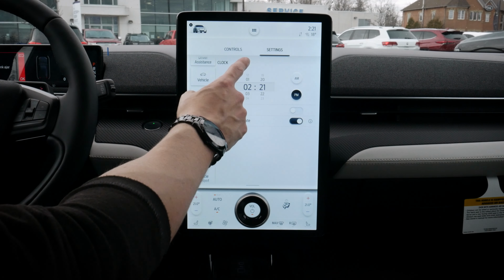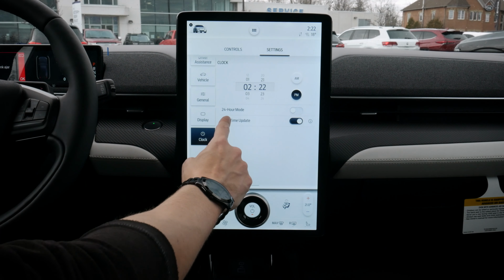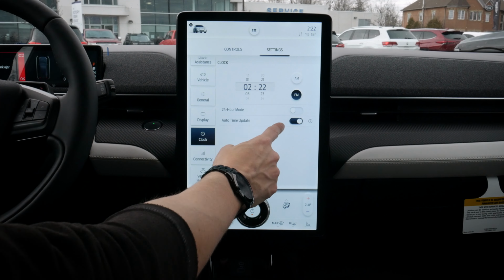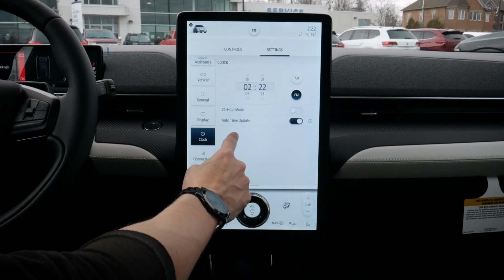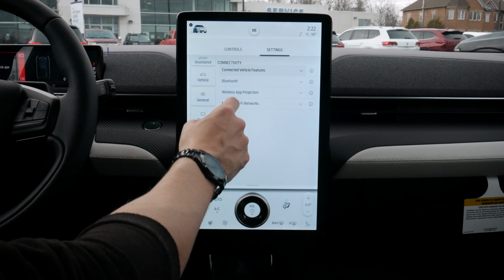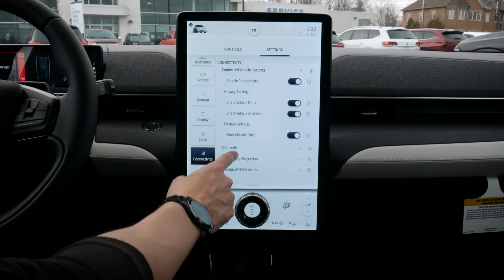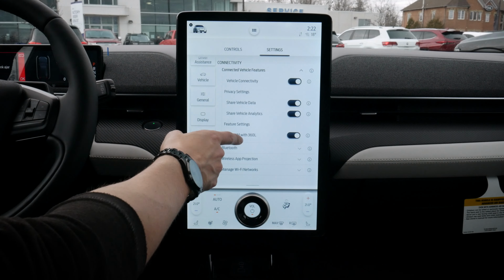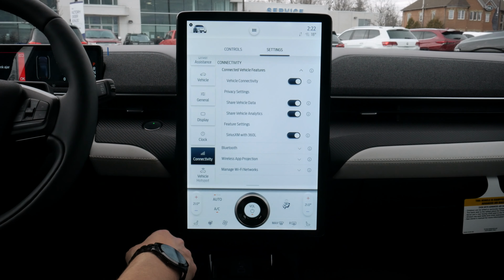Our clock, we can change out, obviously minutes, hours, AM, PM, 24-hour mode, and then we can have it automatically update our time based off of our GPS location. Connectivity, we've got a few options there. So connected vehicle features. So you can see quite a few options available. If we wanted, we can share vehicle data with Ford.